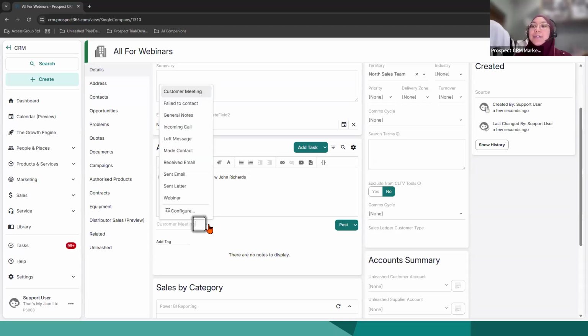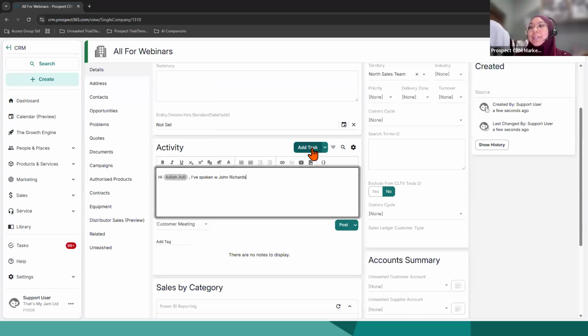Other than that, you can also tag a different notes type for each activity note. This is quite useful if you are going to ensure that you are engaging with the customers accordingly, as each activity type determines whether it is an active engagement or non-active engagement. You can also add a task for a specific user, or even as a reminder for yourself.